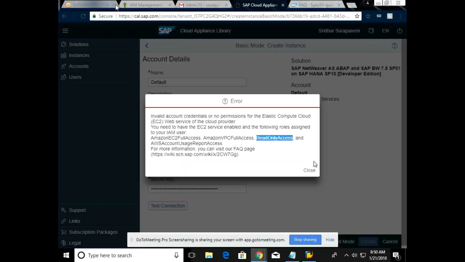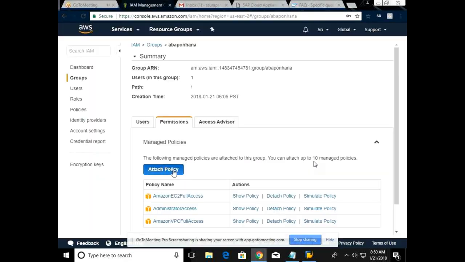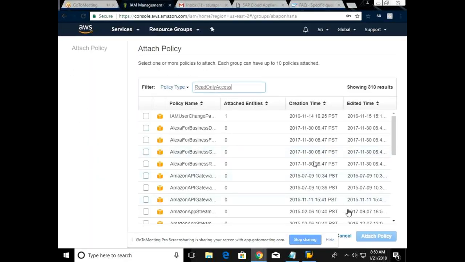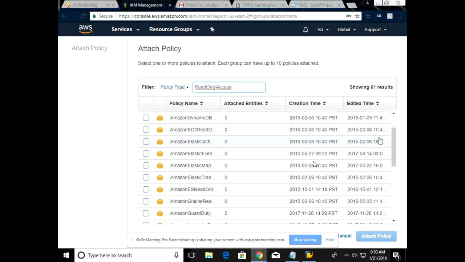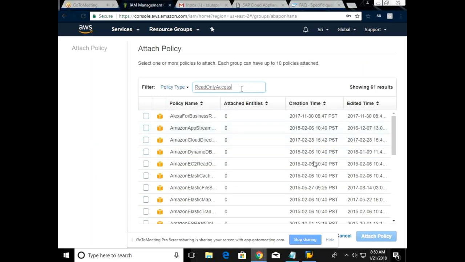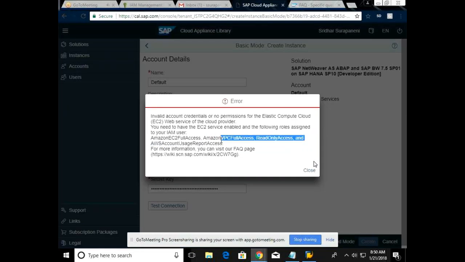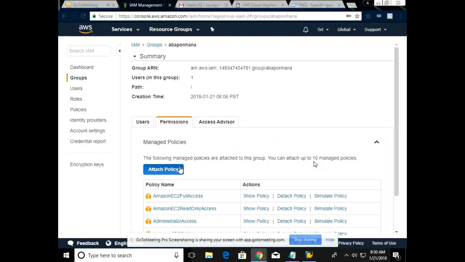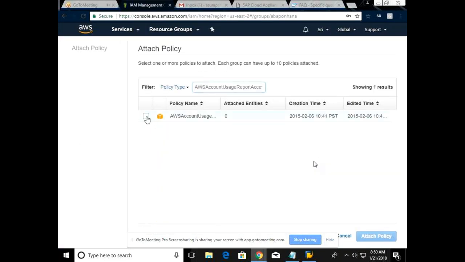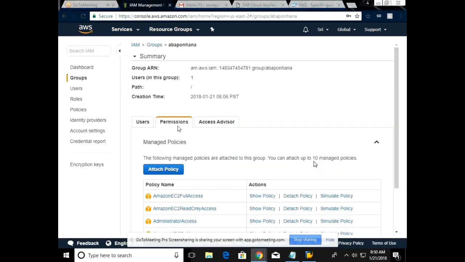Read only access, very good. And last one is also there, usage access report. So those 4 accesses you have to add to the group. Press enter. Read only access. Can you see the 5th one, Amazon EC2 read only? Yes, this one you choose. It's good, Sridhar, you're facing this issue. Okay, this will be helpful for everyone. And then add this also. Very nice. Perfect. We are good. Attach policy done.